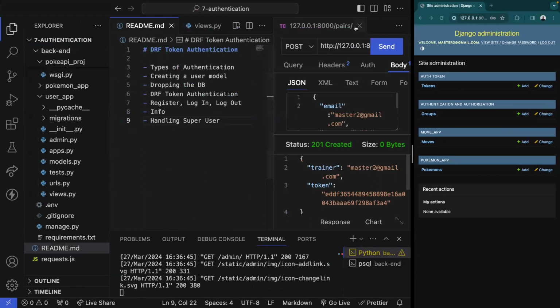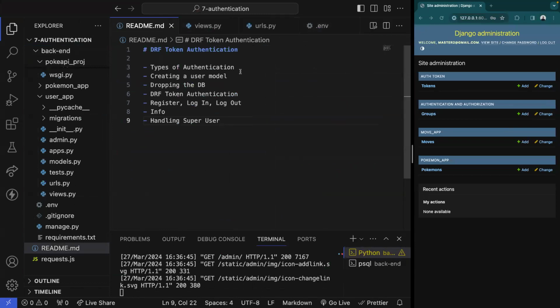So let's do a quick overview here. Today, we went over the different types of authentication, which were basic, session, and token-based authentication. We covered creating a user model. We utilized the abstract user model to utilize inheritance and overwrite some of those attributes. We dropped the database and recreated our database due to that admin dependency on our user model. So moving forward, please create your user model first thing before you make any migrations or try to migrate anything into your database.